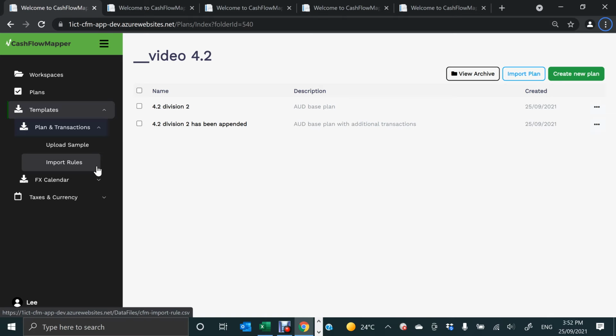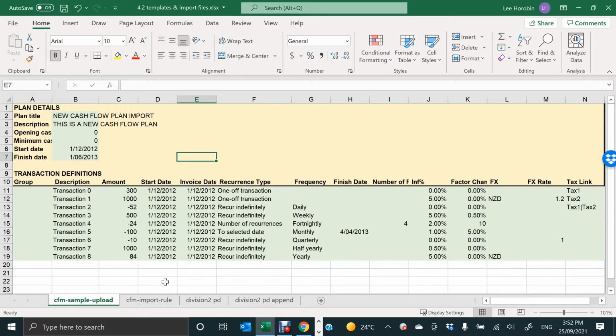It's essential you understand and implement the rules or your imports won't work. You can see the template comes with sample data which I've highlighted in green. Clear the contents of these cells. Don't touch the positioning of the cells in the bold yellow areas. CFM uses the labels in these cells as field headers needed for importing.